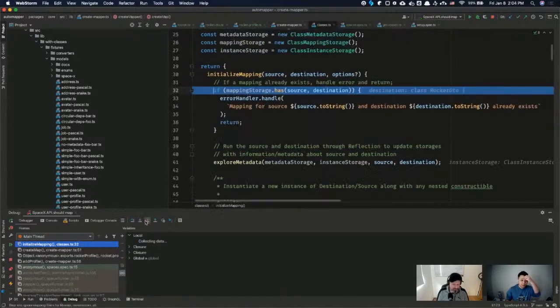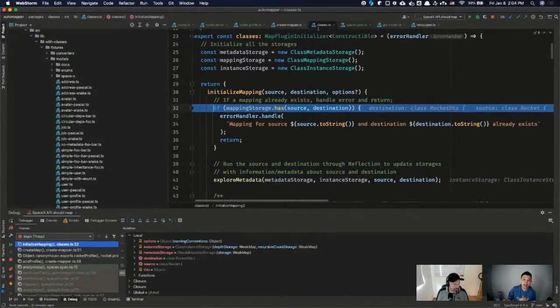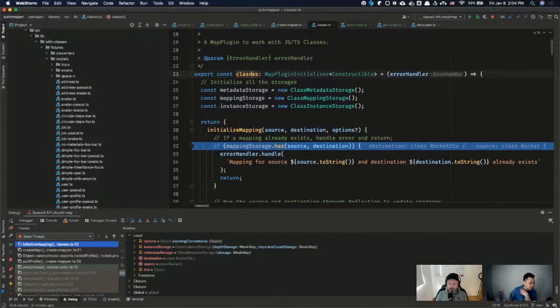So I'm going to step in here. And now we're inside of the classes plugin. We know the classes plugin right here, and the classes plugin has three storages: one is the metadata storage, the class mapping storage, and the instance storage. Inside of initialize mapping, I check, hey, if I already have this mapping, I don't want to do anything, I just throw the error.